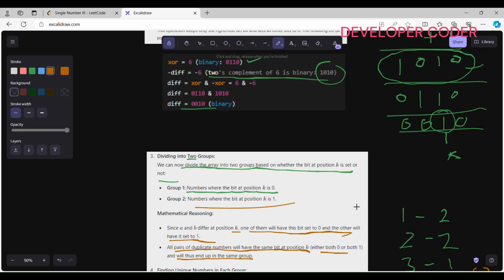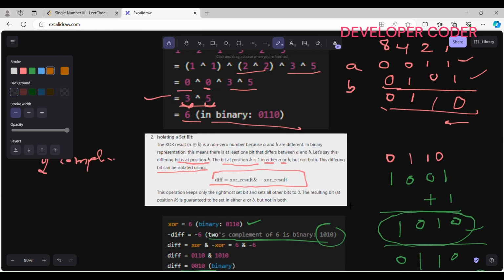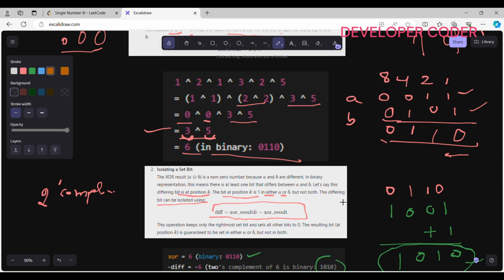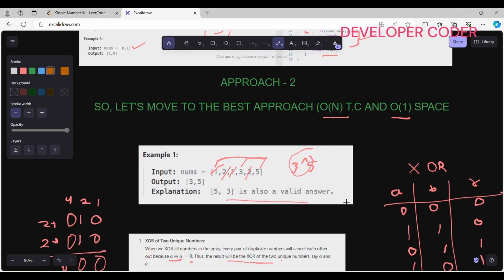Okay, so I hope that you guys are clear with the explanation of what we are doing. Now let's move to the coding part.